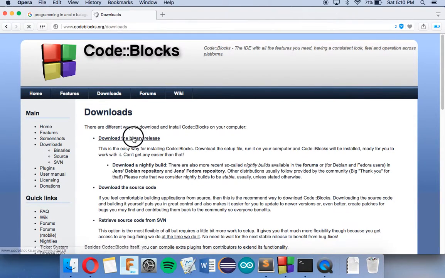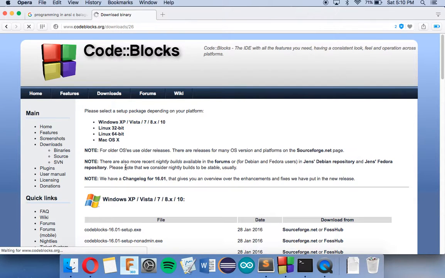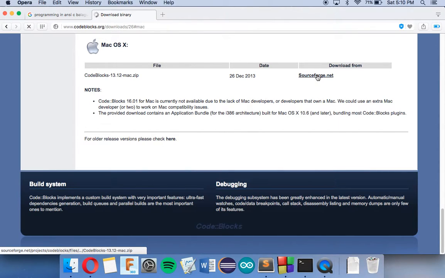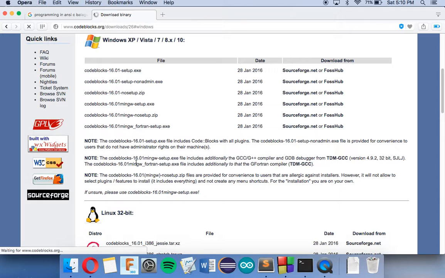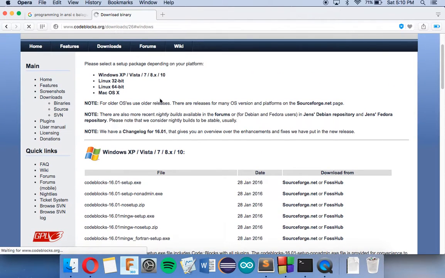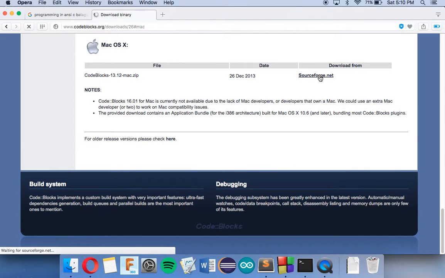I'll walk you through how to download it for Windows and for Macs. So if you have a Mac, just click on this and click on the sourceforge.net. If you're on Windows, click the Windows icon, and you want to click the MinGW setup. We'll get into why later, but just make sure that you download this, as it'll help you compile your code much more easily. It's much easier to use for beginners. So click on SourceForge for Windows as well as Mac. I'm going to do it for Mac because I have a Mac.